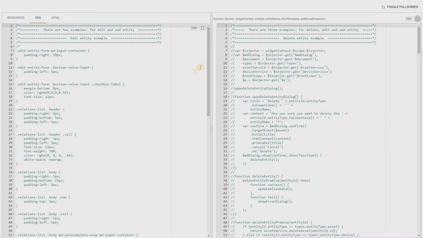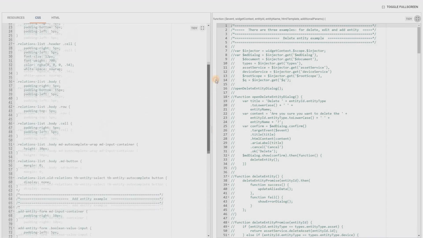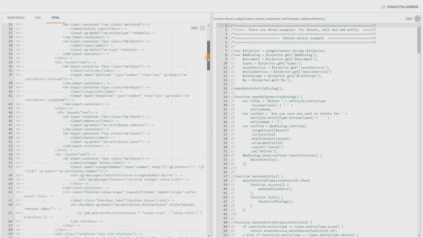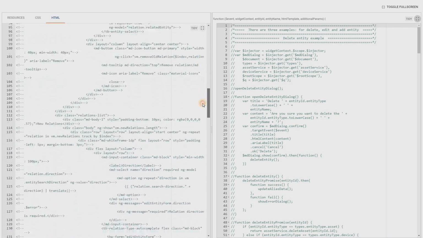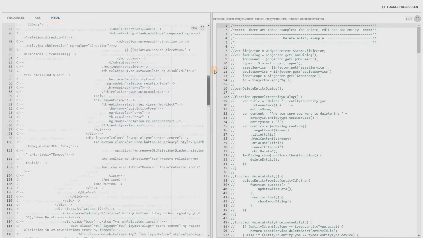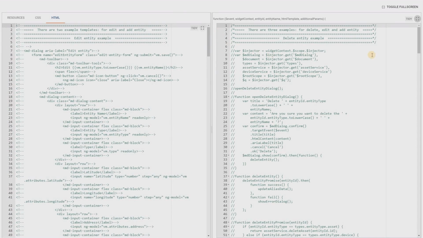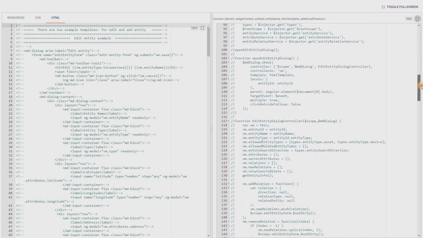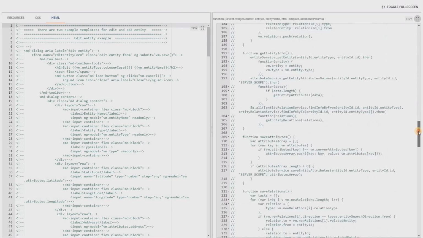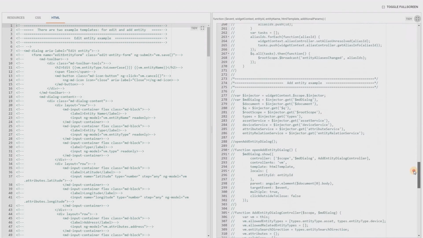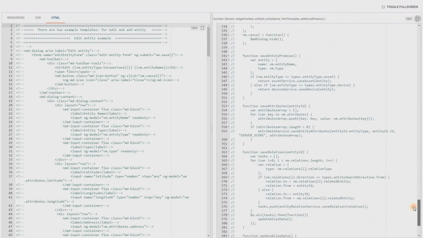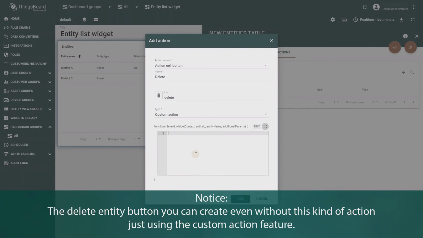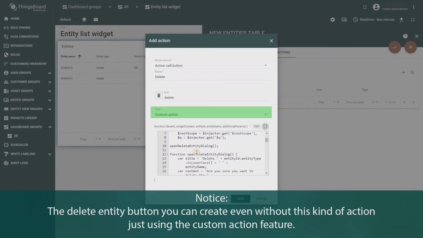The second tab contains the style of user interface elements. The third tab is HTML. It contains a markup of visual content, a template you can use for the modal window in your JavaScript code. The last tab is JavaScript. It contains JavaScript code related to the action. You can leave the HTML and CSS fields blank if you use a simple delete entity feature. Note that you can create the delete entity button even without this kind of action, just using the custom action feature.